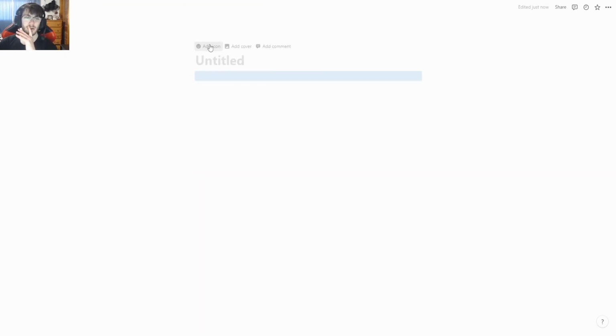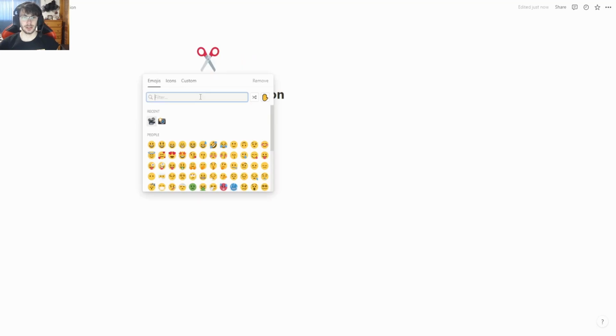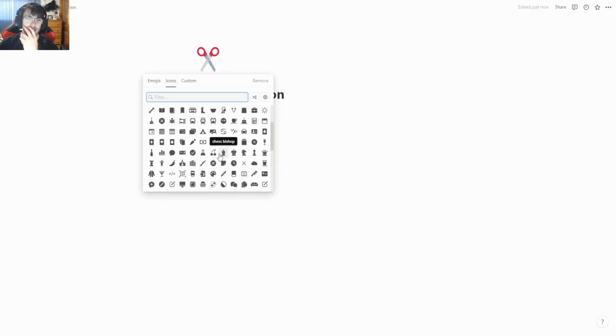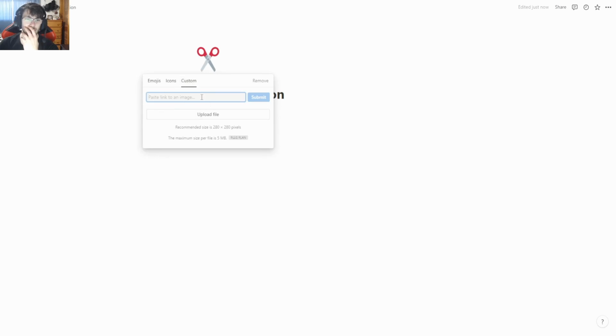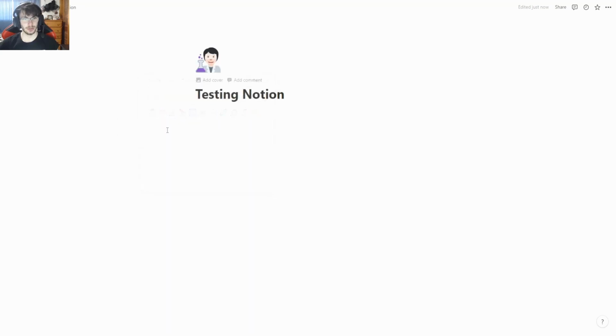So let's go with, you can add an icon, you can add a cover, you can add a comment. I'm not going to add a comment. Let's practice everything. Let's call this testing Notion. You can add emojis, icons that they have, and you can add your own custom icons or images by uploading a file. Let's do this one, Testing Notion.